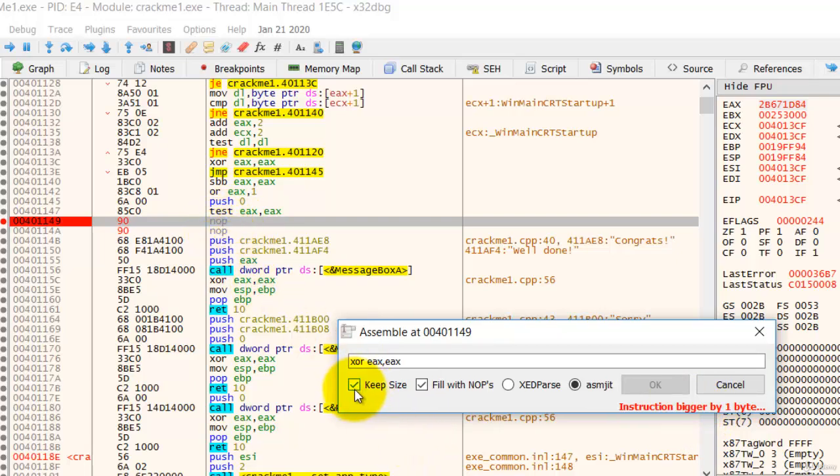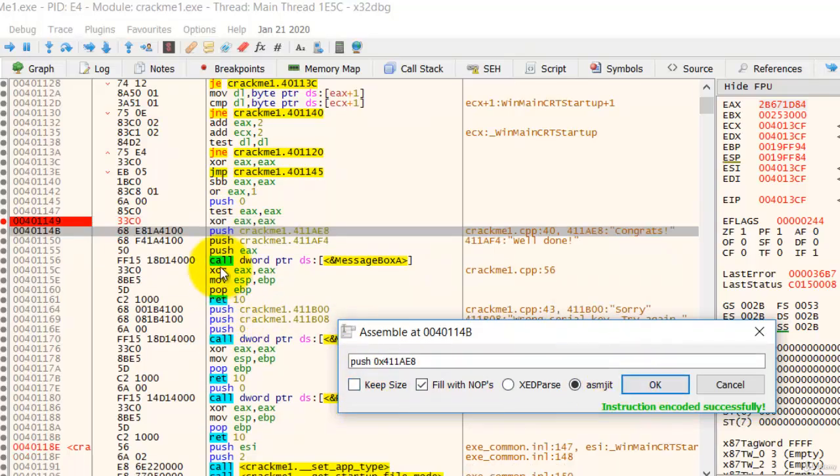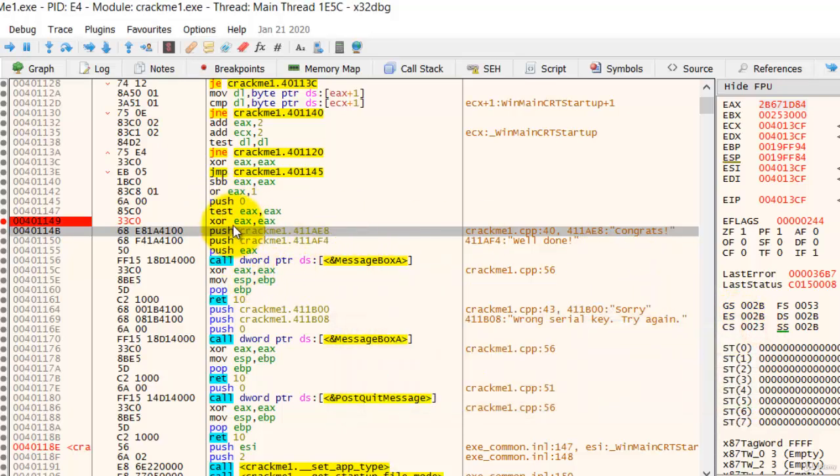By checking this, we tell the assembler that we only want 1 byte because we want to keep size. But it is complaining, saying that the instruction is bigger by 1 byte. So it is telling us that this assembly will take up 2 bytes: the 1 byte which we have here plus another byte. So that is fine. We have 2 bytes here, so it's sufficient. So uncheck this and assemble, and look, it takes up the 2 bytes.